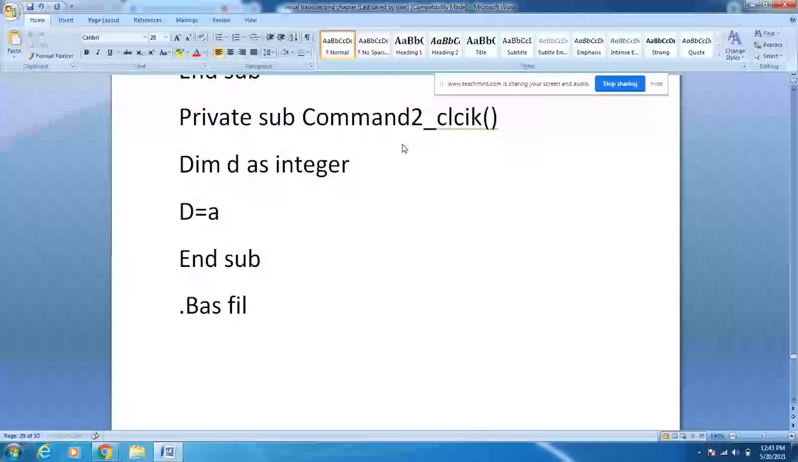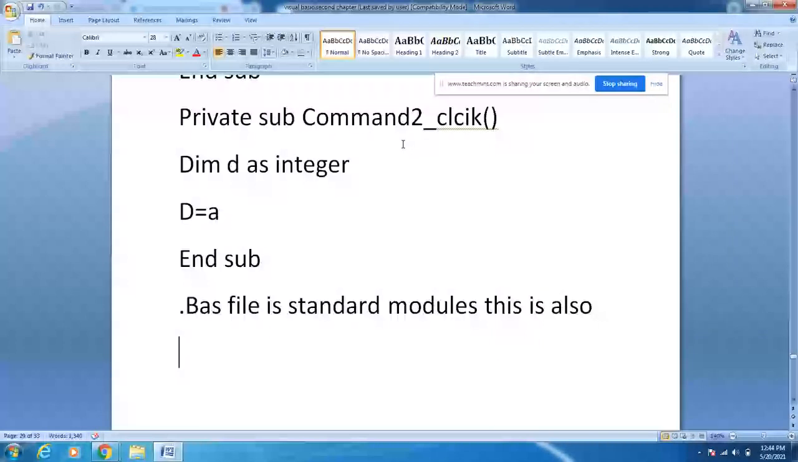Standard modules. That is also global. This is also why BAS has come. BAS is one type of file extension. I taught you some different extensions like .frm, .bpp. So what will happen here? .bas. So here the file is a standard module.